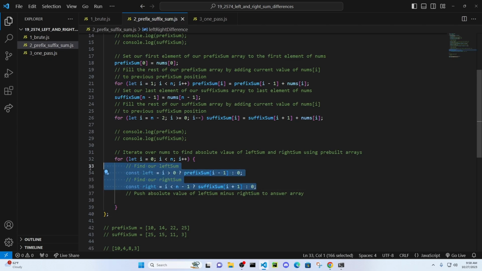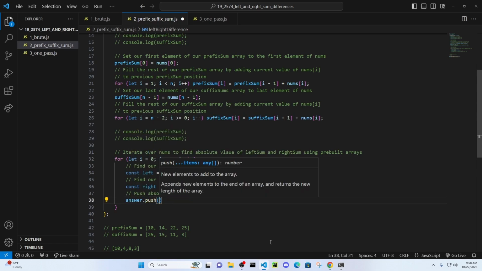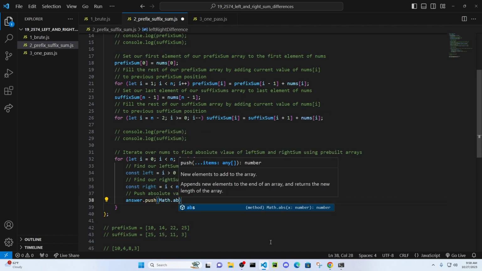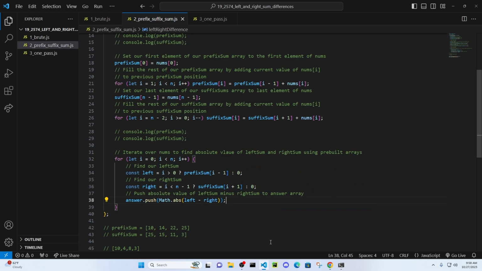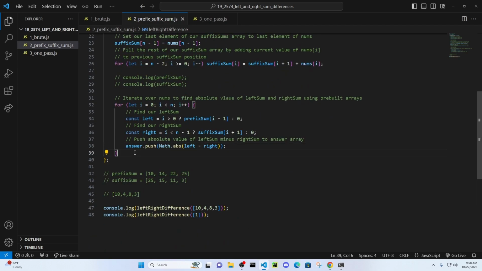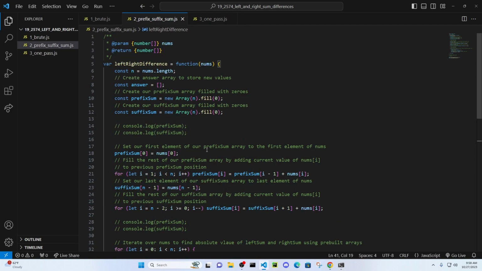And so we're only going to return 0 once for left and once for right. We're just doing a check here because we don't want to return i minus 1 if we're in the 0 position. That's going to give us an undefined value. Same with this here. And then last but not least, answer.push, Math.abs, left minus right. And then we will return our answer array at the end.